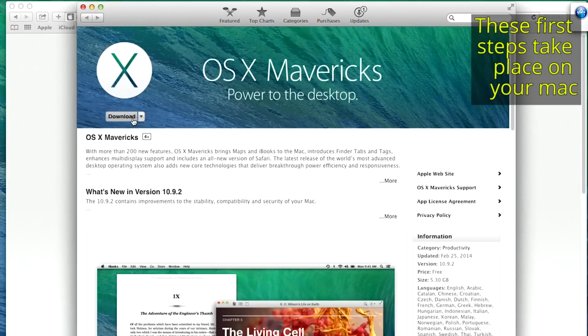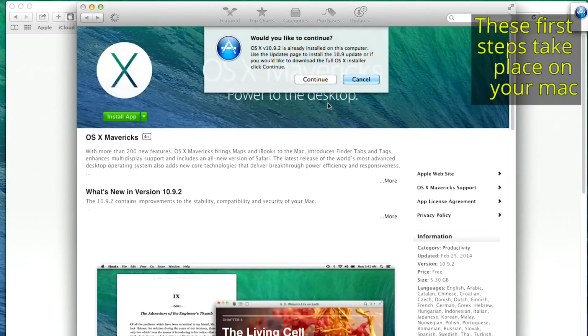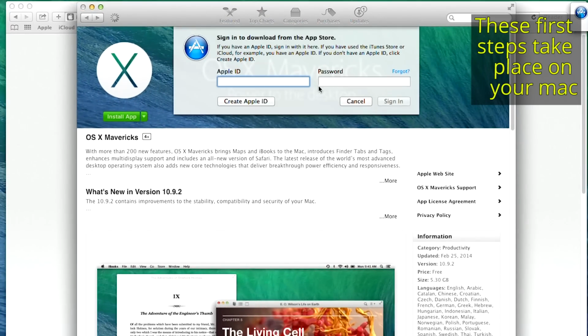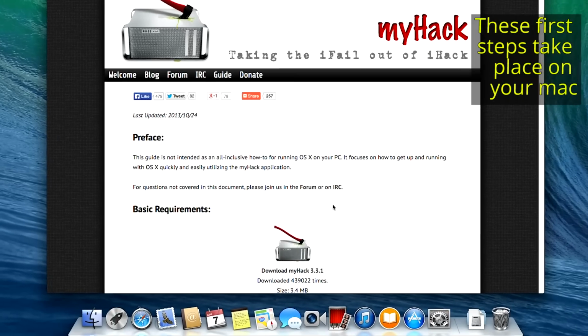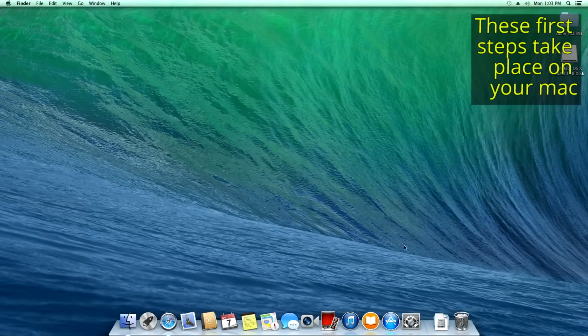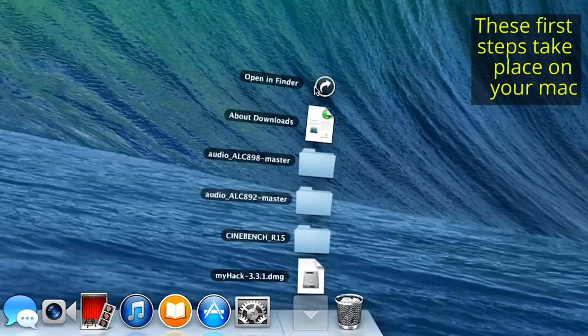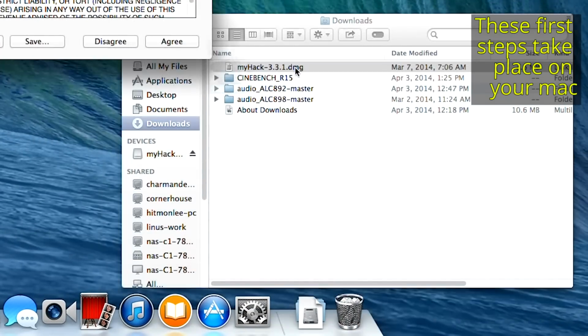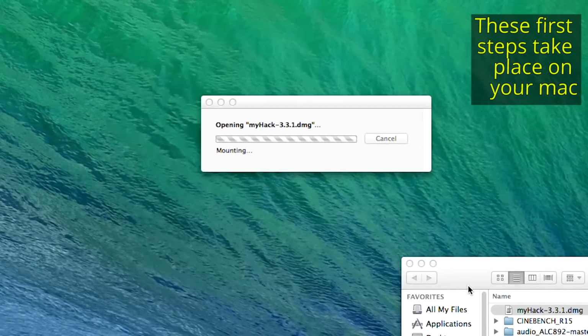First, you're going to want to download OS X Mavericks. This will come from the Apple website and can only be downloaded on a Mac. Next, you're going to want to download myHack. This should be done on the same computer that you downloaded OS X on. Now go into your downloads folder and open the myhack.dmg. Accept the terms and conditions or else it won't work.